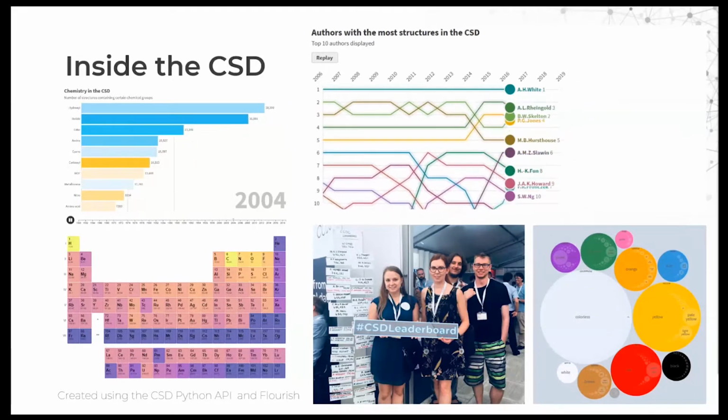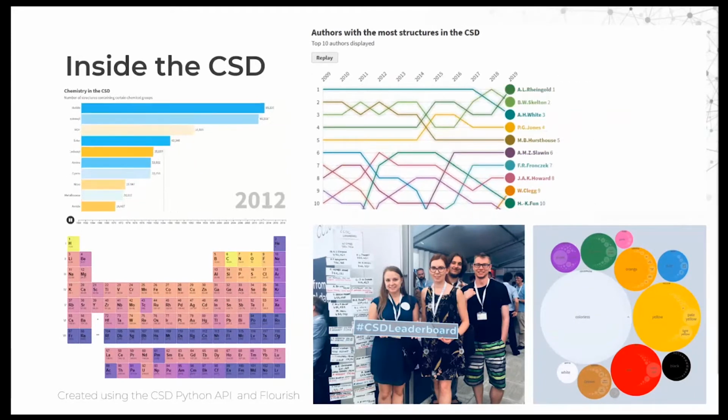Looking for trends is made much easier by using the CSD Python API, and we now use it routinely at CCDC, so we can discover things like which elements are most prevalent in the CSD. And we also use it to see who's top of the charts in our conference leaderboards. So if you've met us at conferences, you've probably been involved in one of our leaderboards.